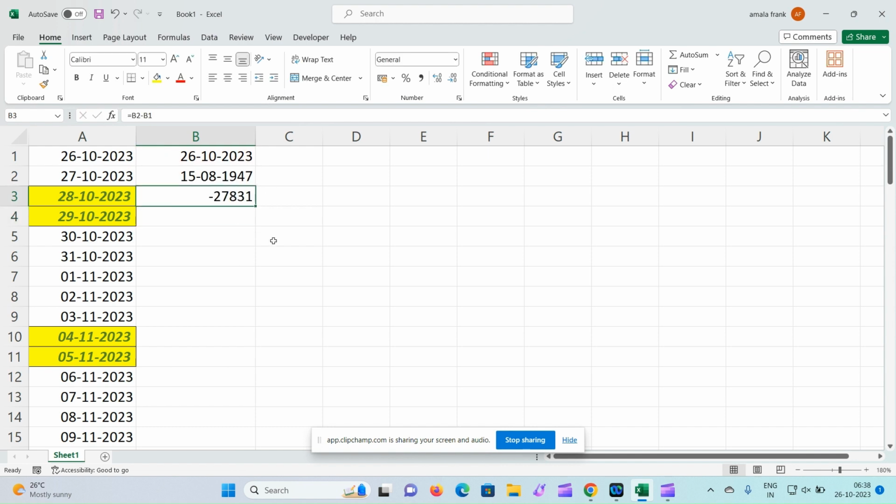This gives 2183 days as the difference. Which means, if you divide it by 365, exactly 76 years have been completed. We are running in the 77th year.